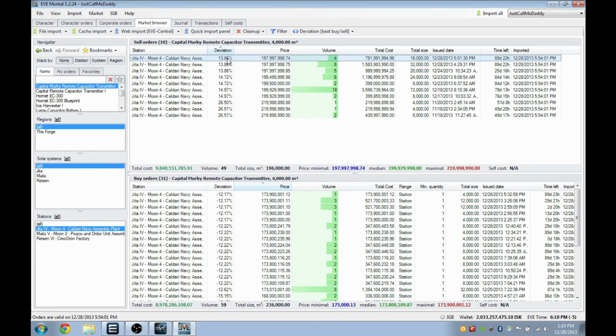What that means is the difference between the highest buy and lowest sell price is 13%. So that is the raw profit that you would make flipping one of these items. Keep in mind that doesn't include tax or broker fees, so it's a rough number.